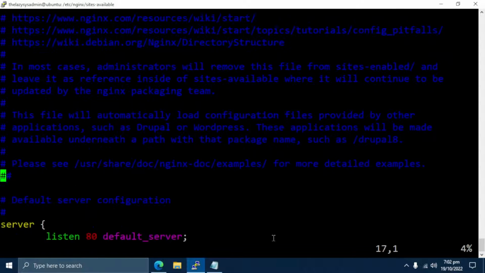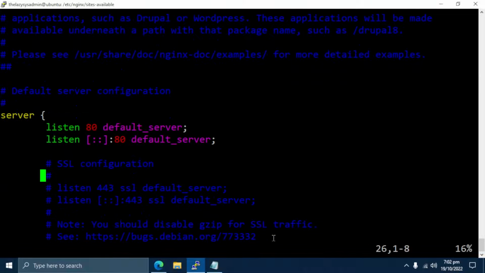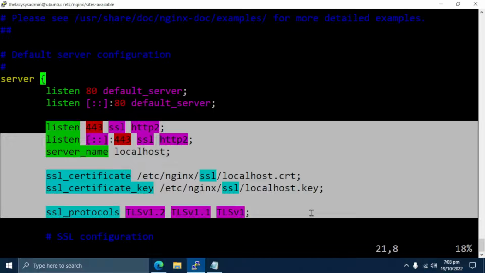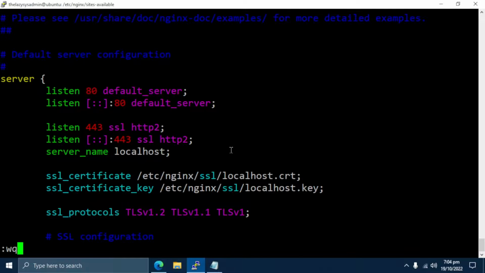Search for the server block of the configuration. Just below the listen parameter, add this settings and it should look like this. I added this configuration in the description below for easy copy and paste.